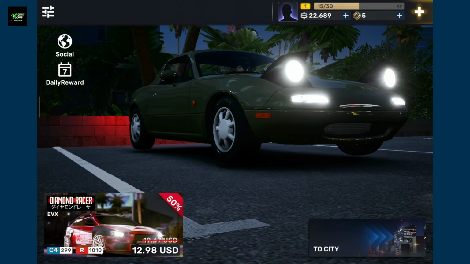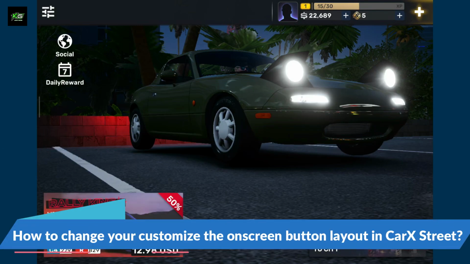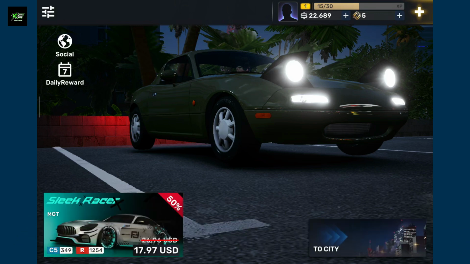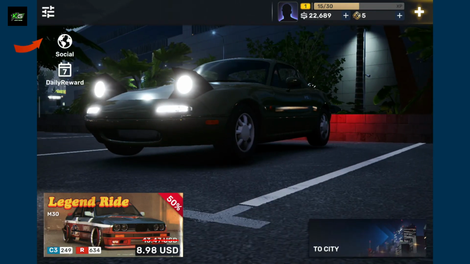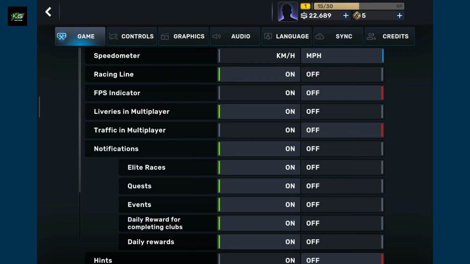Today in this video we are going to be learning how to change or customize the on-screen button layout in CarX Street. First of all, open the CarX Street game on your device and make sure that you're inside this lobby screen. Go to the top left corner and tap on the menu button, and once you're inside this menu, go to controls at the top.